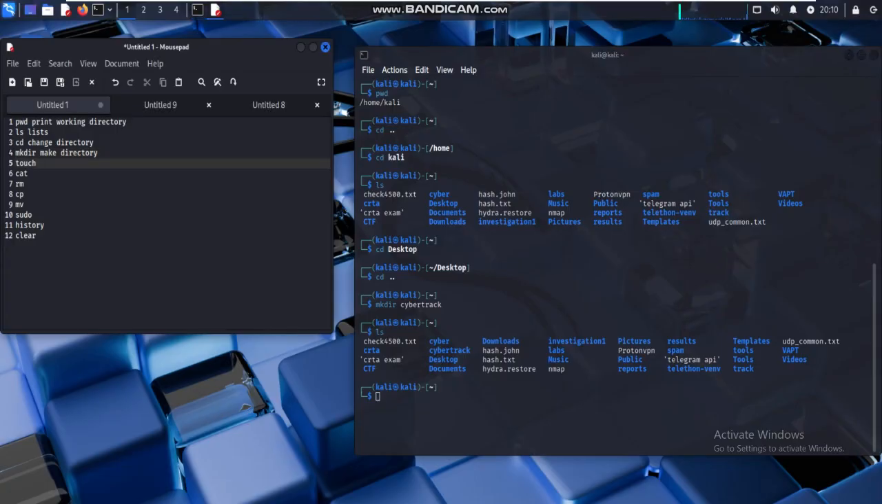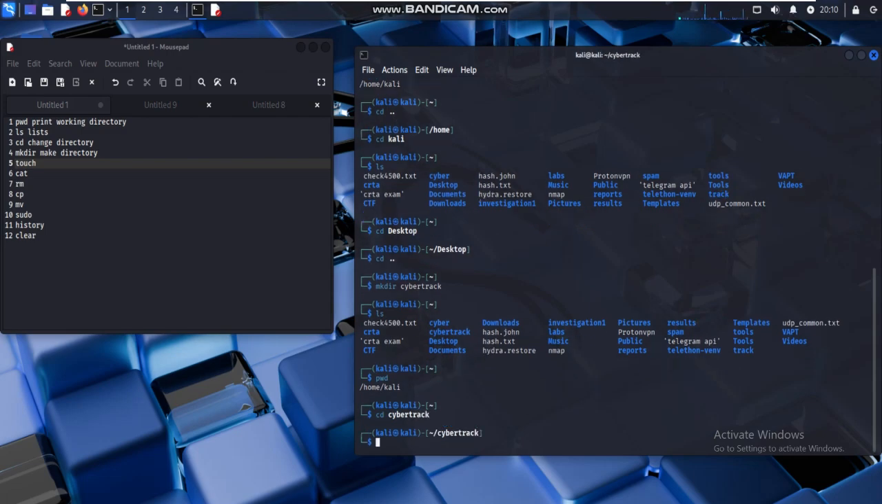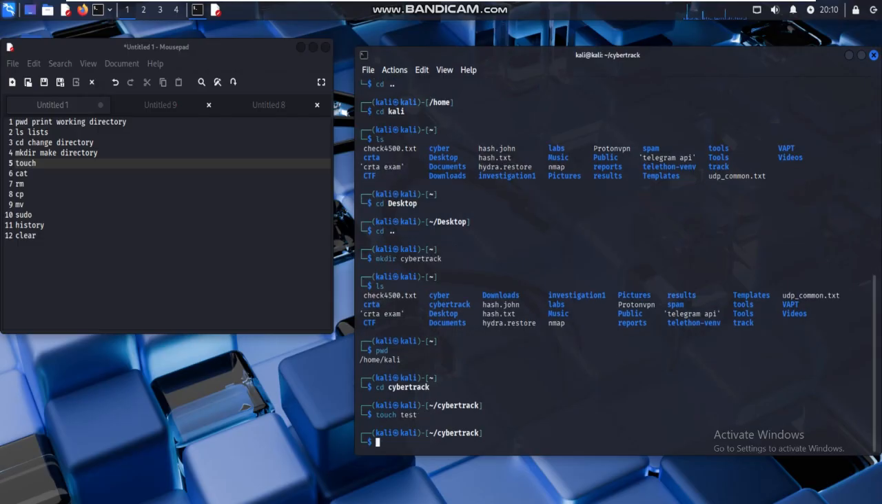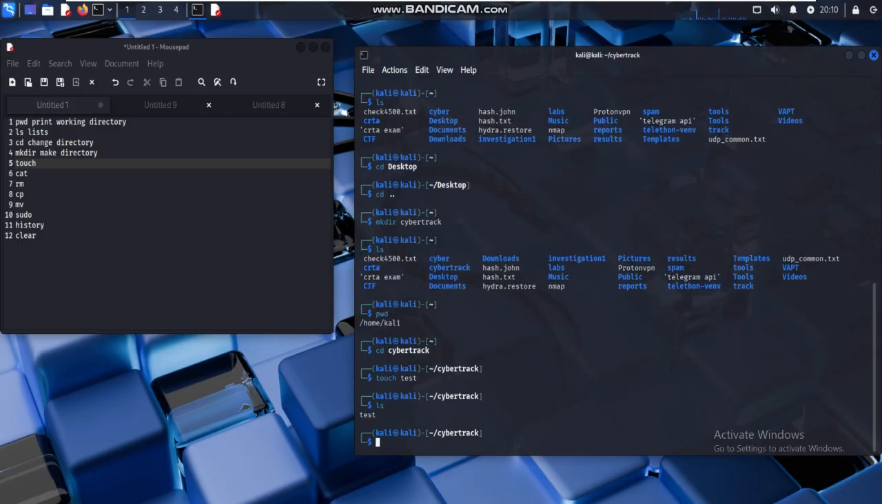And then touch. Touch is basically used to create a file inside a folder. Imagine now you are currently in Kali. Now you wanted to go inside your cybertrack folder, so you have gone to your cybertrack folder by typing cd. Now you are inside your cybertrack folder and you wanted to create a file. So you just type touch and create a file as test. Now you could see a file named test has been created. So this is how you create a file inside a folder. To create a folder, you just type mkdir, and to create a file, you just type touch.